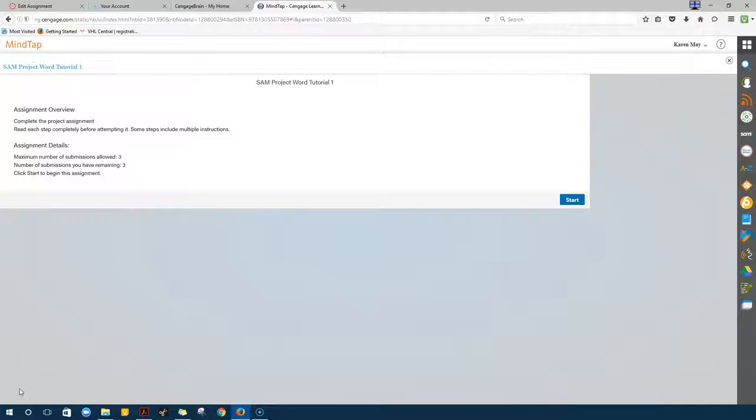Okay, on this one, this is a project where you demonstrate the actual use of what you have practiced in the exam. Complete the project assignment. Read each step completely before attempting it. It's a good idea to always read through the instructions first. And you have 3 opportunities to correct errors. So you would click Start.